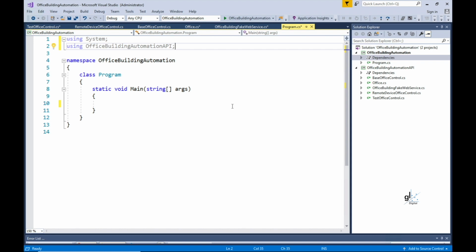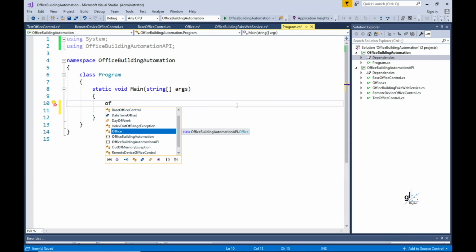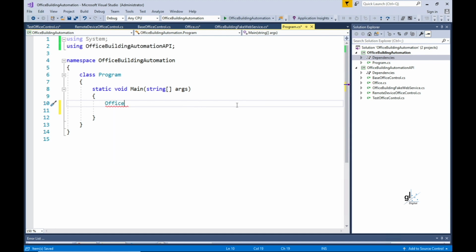Okay, I'm going to implement the calling code that will consume the Office Building Automation API to toggle the light switch for 3 offices and toggle the security system for the relevant 3 offices. In the interests of saving time, I'll go through this fairly quickly. Remember, you can go through the code at your own pace. All you need to do is download the code from GitHub. Details of where you can download this code are below in the description.